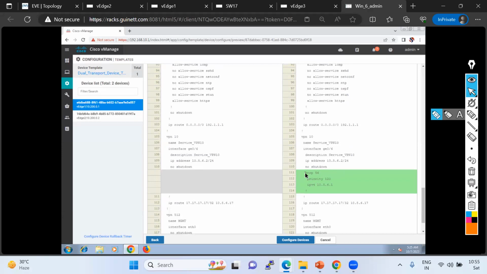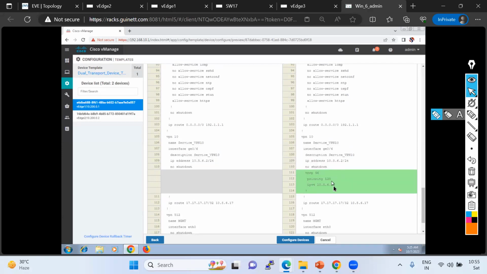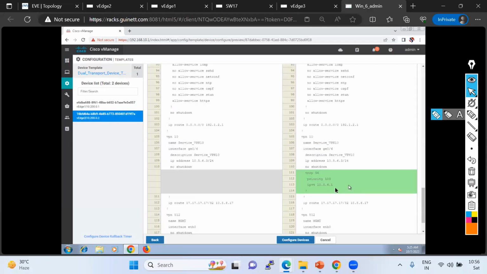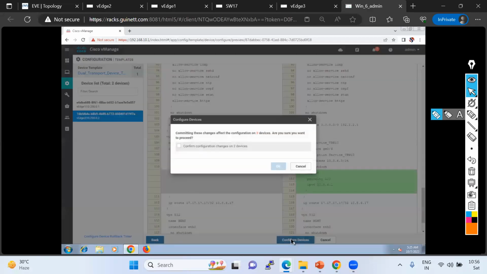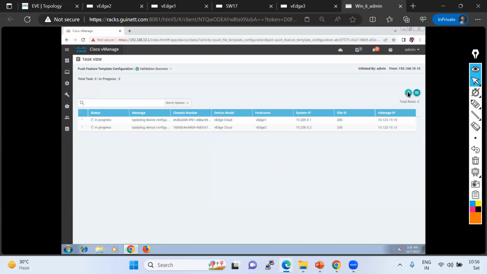So we are doing this configuration. Priority 120 on this interface. This configuration is already available. We are just adding this configuration. Similarly, if you go here, you will find only the priority is going to be changed. See, this is only priority 100. Just configure it. Just select yes, I want to configure on both devices. 2 devices, see here, it is highlighting. So just click OK, and go to task progress.